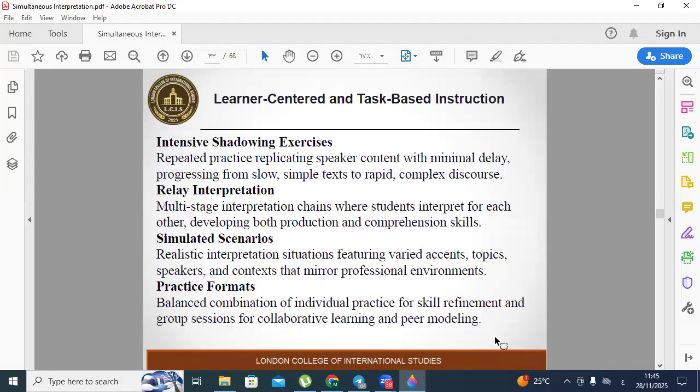Now let's go to learner-centered and task-based instruction. Intensive shadowing exercises: repeated practice replicating speaker content with minimal delay, progressing from slow, simple texts to rapid, complex discourse. Relay interpretations, multi-stage interpretation chains where students interpret for each other, developing both production and comprehension skills.